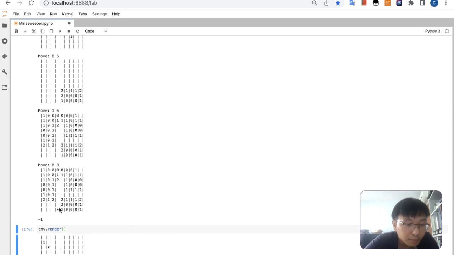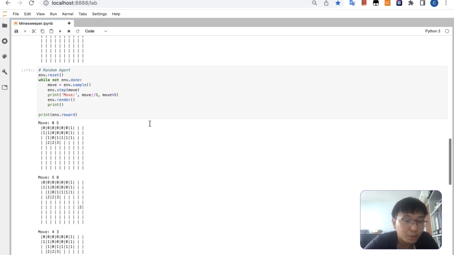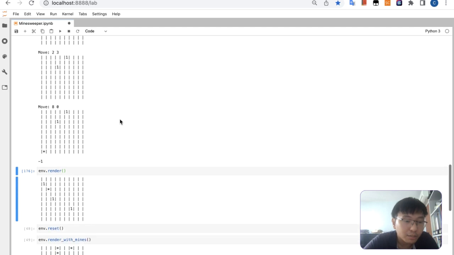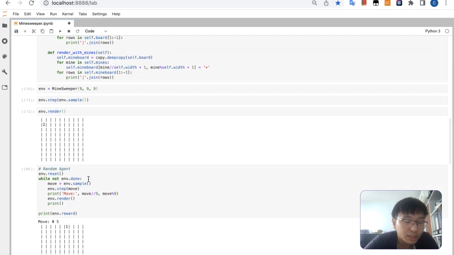But you see over here, it made obvious errors. Like it's not supposed to go here. Once you see a two, you know that this two is definitely mines and these are safe. So there are some moves that can be done here that will lead to a win. Okay, so the random agent is not able to do that because it's doing it randomly. So it's to be expected of it. So we can actually see this is one episode of a game.